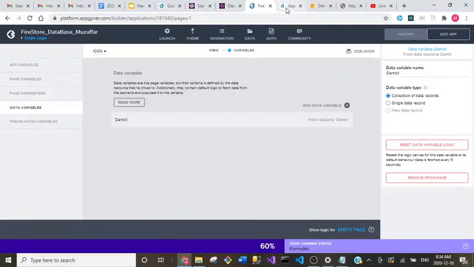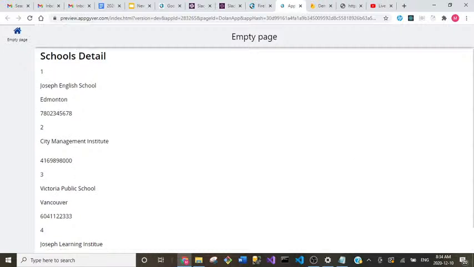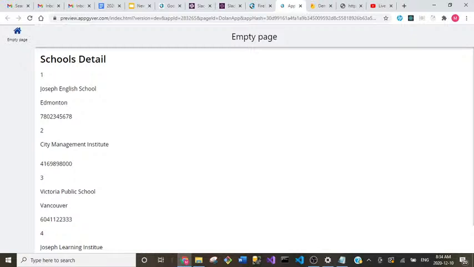So now I will refresh my web page, or you can see that it changes automatically, and my database has been updated. So this way you can fetch the data from the Firestore database using the API.